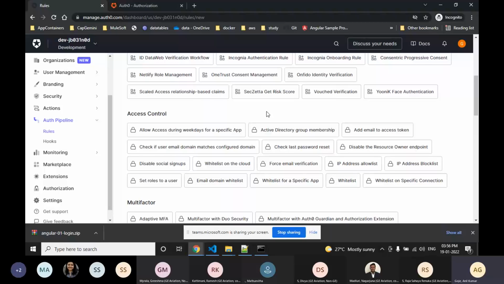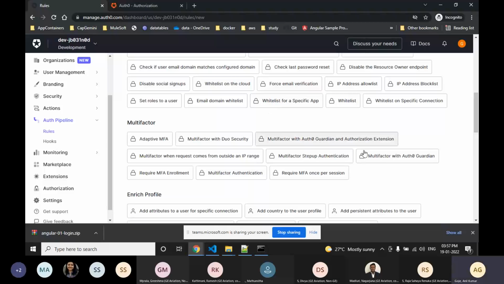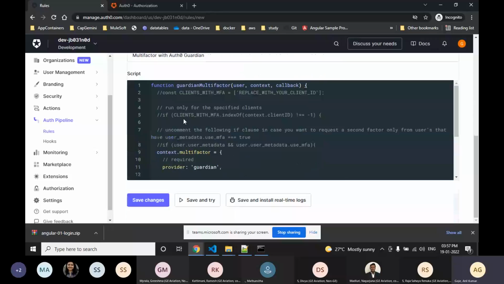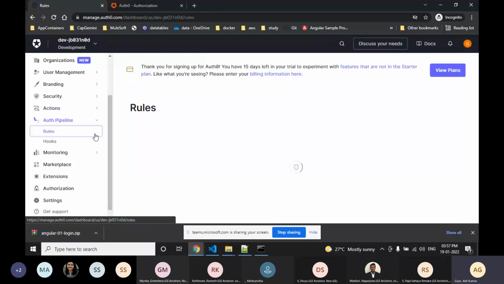So let me enable this multi-factor authentication with the Auth0 app. An adaptive app means a different application; if you want to use another app, then you will go with this. If I select that and click on save, this will be shown in the rules list. I have already added it, that is the reason you see it.